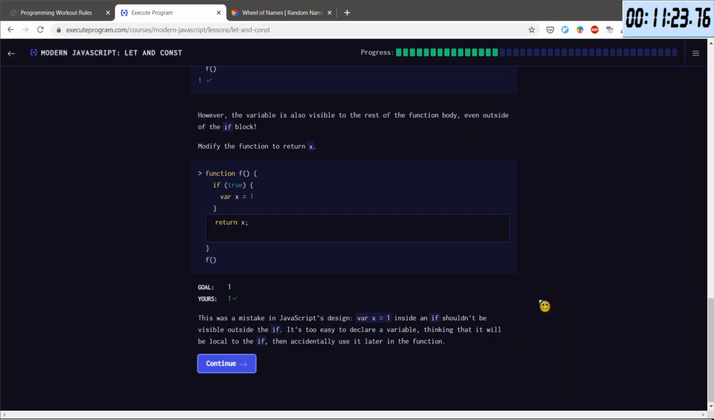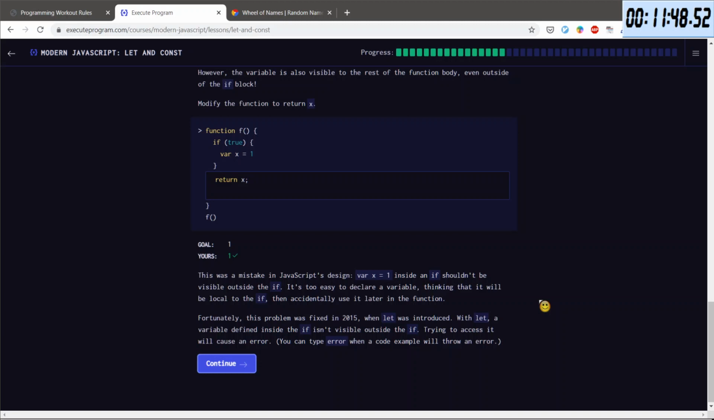This was a mistake in JavaScript's design, was it? Var, because x inside an if shouldn't be visible outside the if. It's too easy to declare a variable thinking that it will be local to the if, then accidentally use it later in the function. Sure. Fortunately, this problem was fixed. It really was a problem. That was an error. I thought it was a feature. I thought it was intentional. Okay, maybe it was a mistake. Who knew? I didn't.